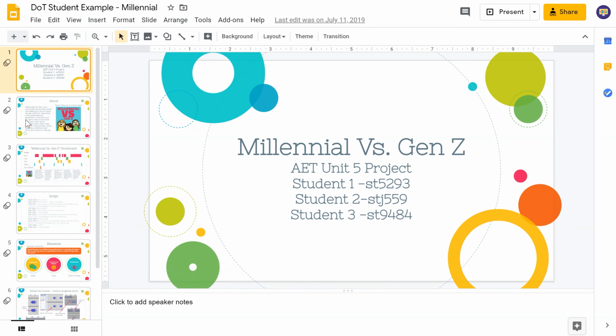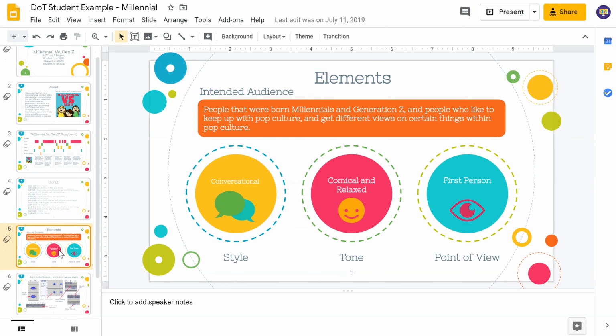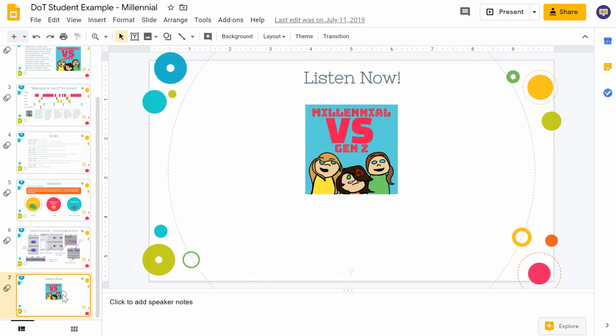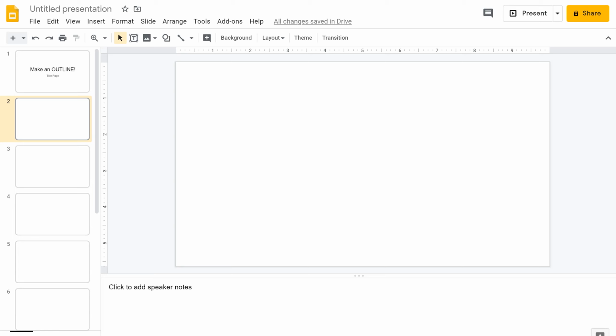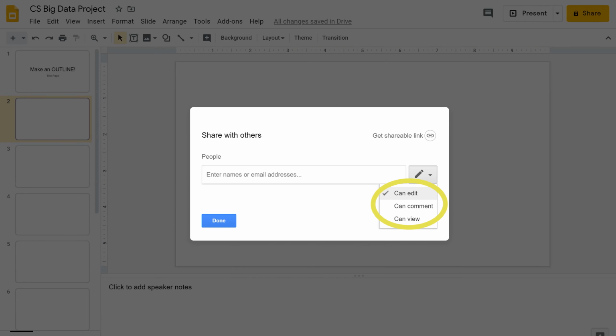The majority of your time designing this project is going to be done within Google Slides, where you will be creating your design document. Your first stop is to click the share button in the upper right and make sure that everyone has editing permissions on the slide.